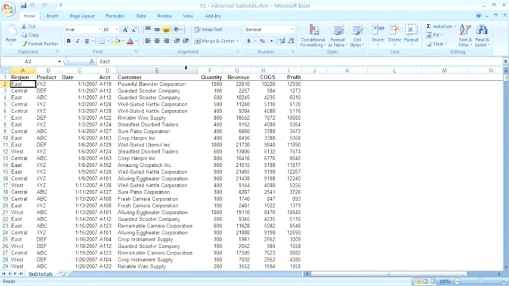Advanced Subtotals are a feature that was added back in Excel 97 and really one of the very powerful ways to quickly summarize data. The Advanced Subtotals feature allows you to take your data set and very quickly add a subtotal for every customer, every region, every product, whatever you need to do. Now, in order to make subtotals work, the data has to first be sorted by that field.